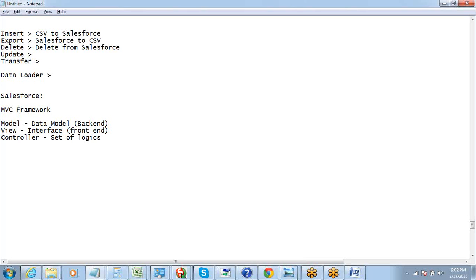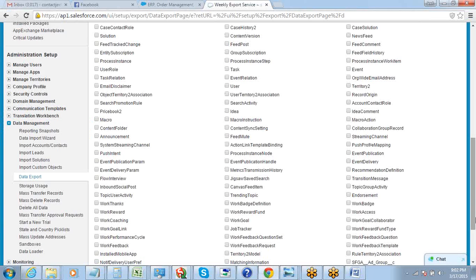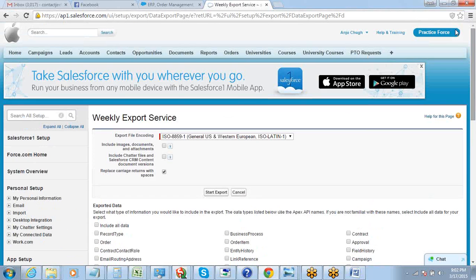So Salesforce also works on this. Salesforce is also designed on this MVC framework, which has 3 layers. One is the model, one is the view, one is the controller. So far, whatever you have understood of Salesforce, you must have seen that there is the database in the backend. There is a data model in the backend. There is an interface which we deal with, which we look into. For example, here is the interface that I see.